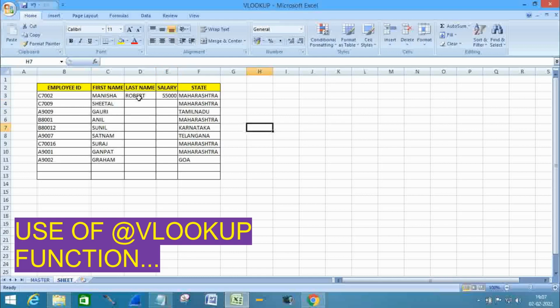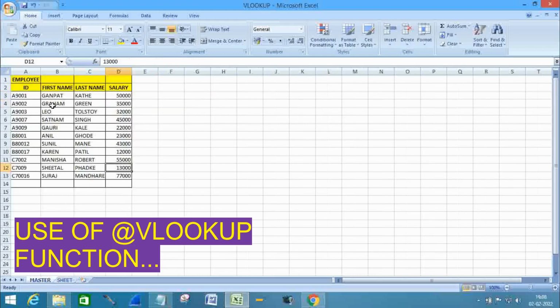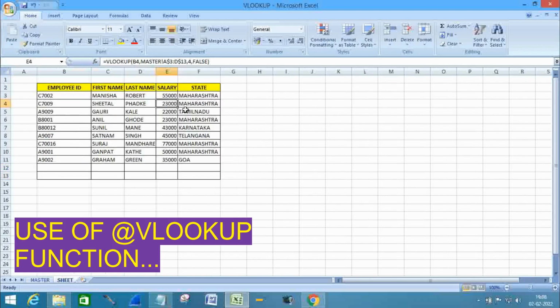Similarly we will be copying the formula for all other employees. This way you will find that the changes have been made and the data from the master sheet is coming into this sheet. Just in case you want to verify, let us say Sheetal Fadke. Where is Sheetal Fadke? Yeah, here. If I make this 23,000, you will find that Sheetal Fadke's salary has changed to 23,000. Okay, thank you.